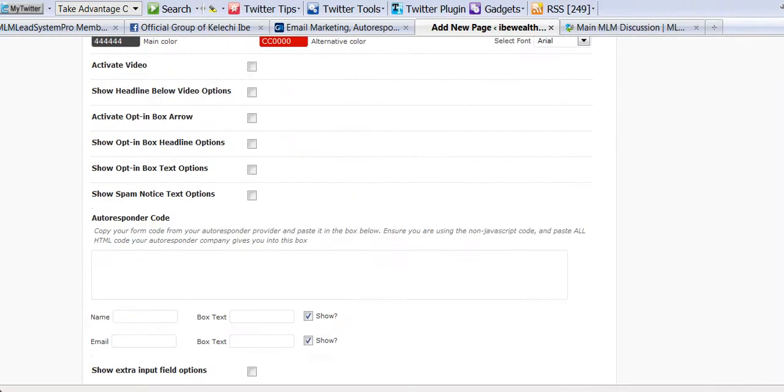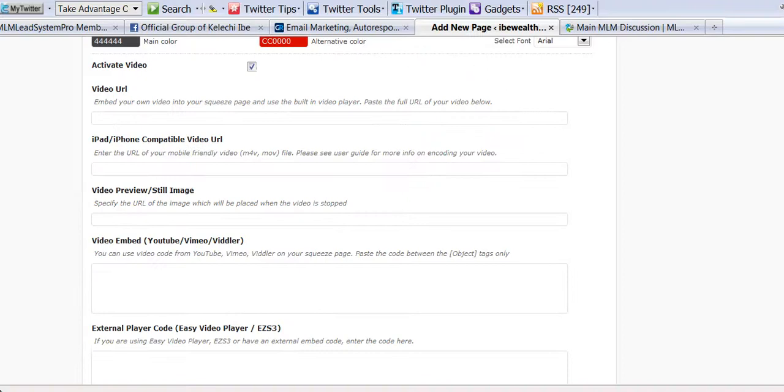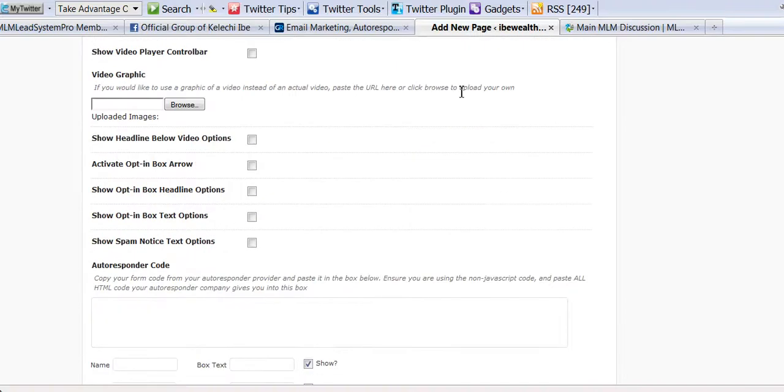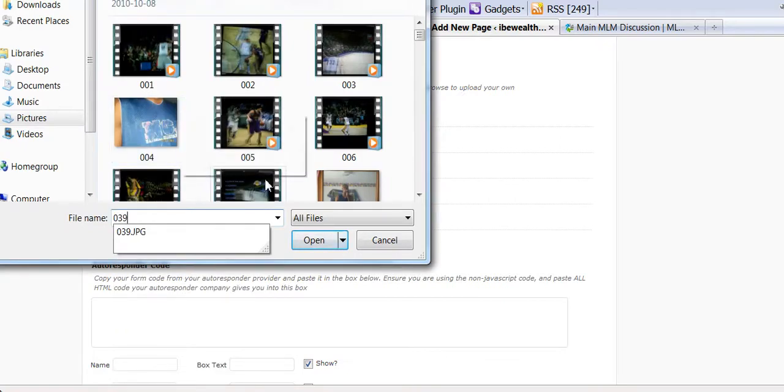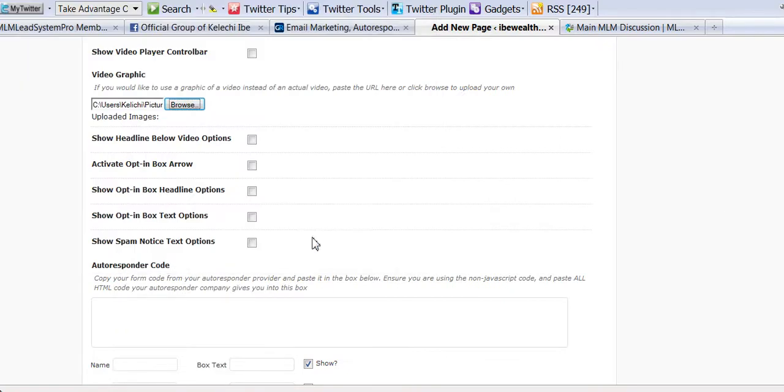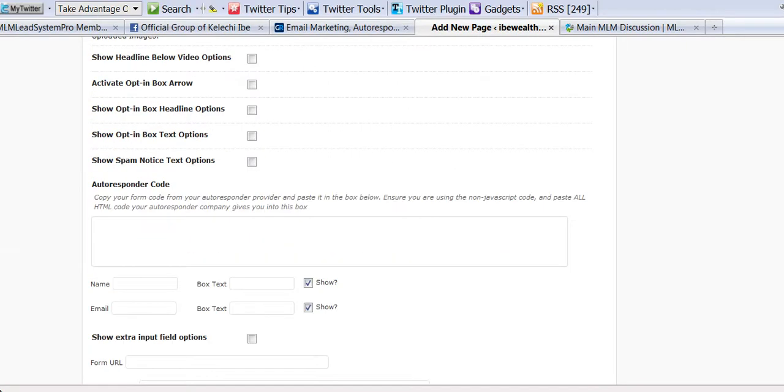So next step now is to activate a video, but I'm just going to activate an image because I want something basic, but you can always activate a video. So I'm going to come down where it says video graphic and select. Selecting an image is really good when you design a lead capture page so people can see what they're dealing with. They can relate to you and communicate with you instantly. So I'm going to put my image there.